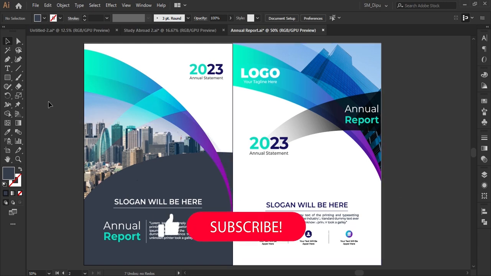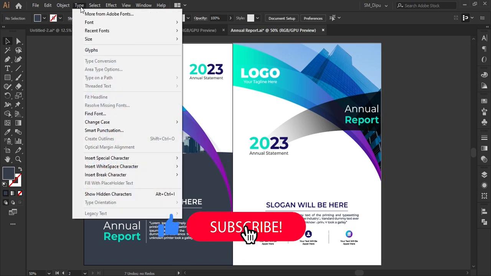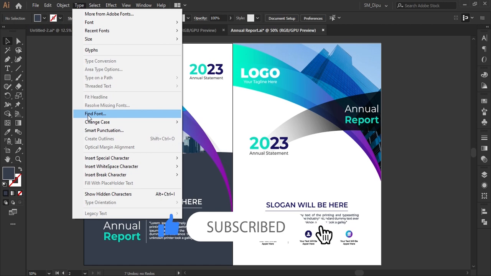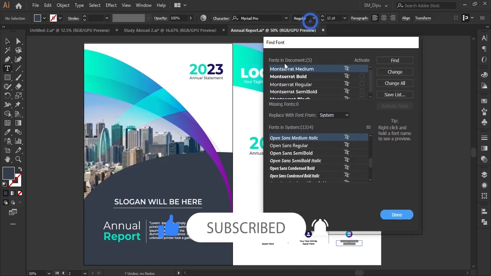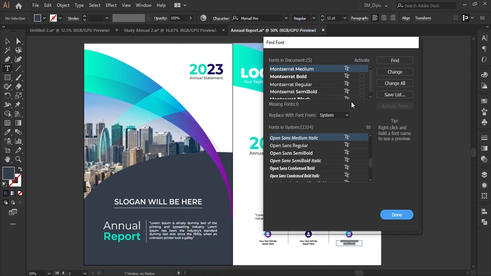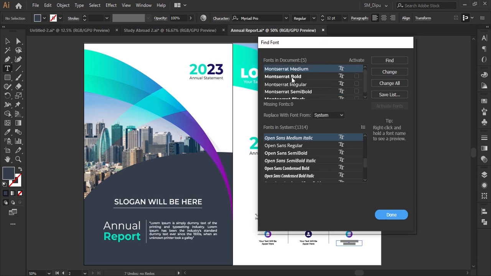At first we have to go to Type, then we go to Find Font. Here two sections will appear. The first section is Fonts in Document. Those are the fonts used in this document, such as Montserrat Medium, Montserrat Bold, Montserrat Regular, Montserrat SemiBold, and also Montserrat Black. And there is another option.